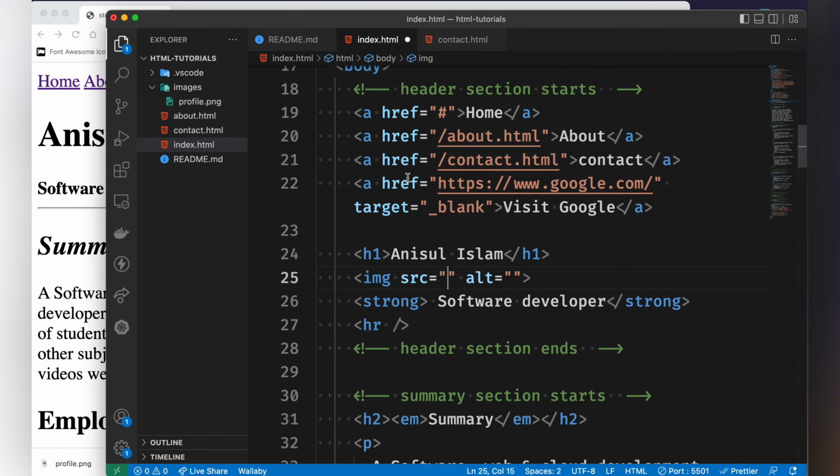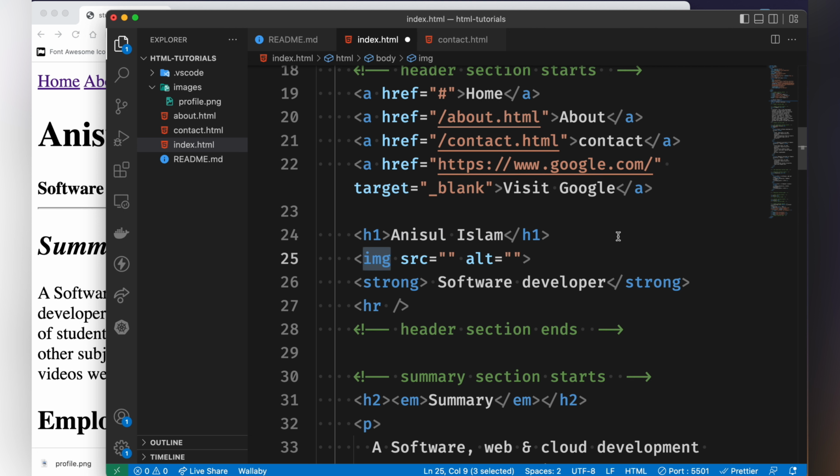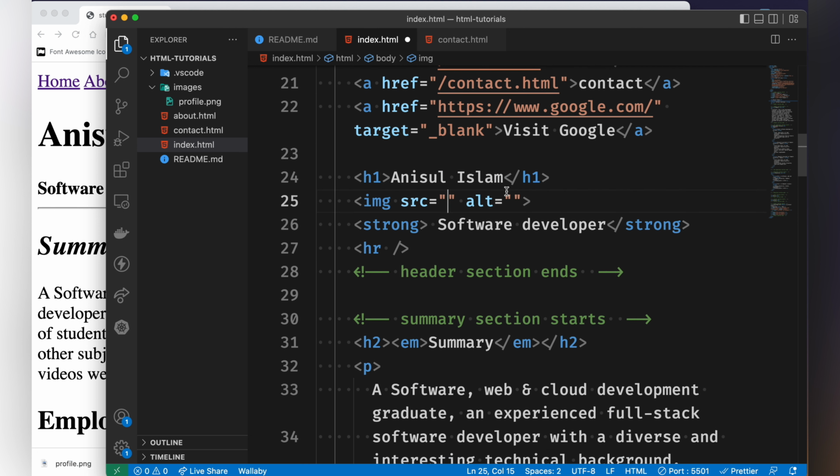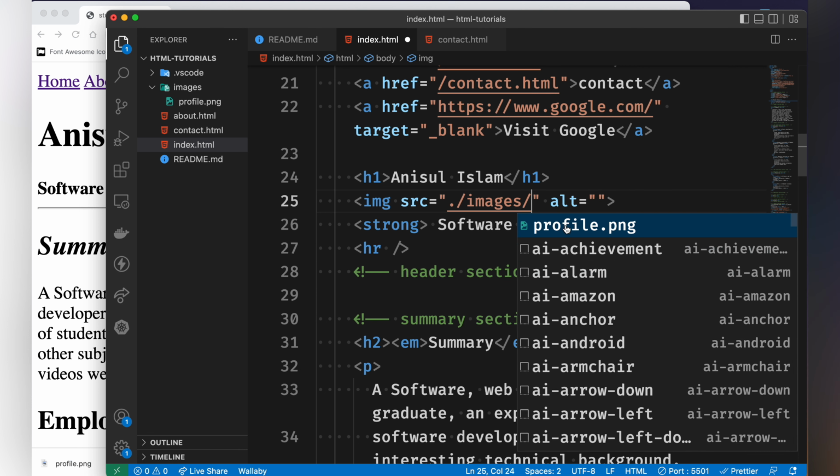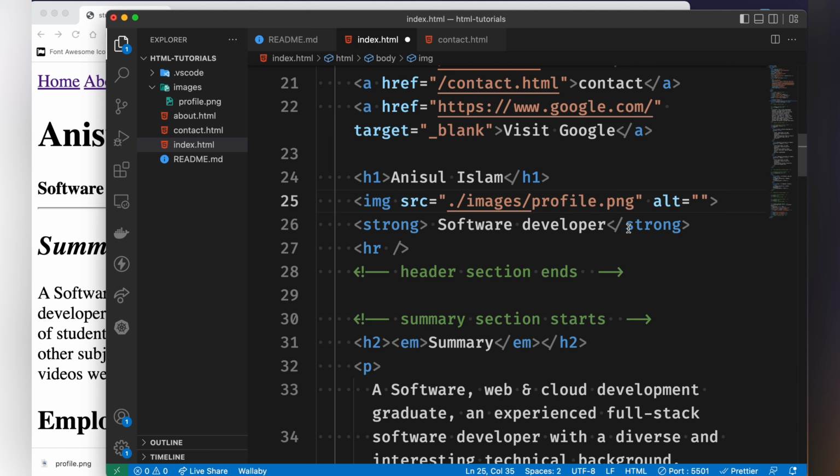We know that for adding an image, we have to use the img tag. Then inside the src attribute, you have to tell where your image is. We should start with a dot, then a slash, so that we can access different folders. Now we can see the images folder. Where is our image actually? I just clicked it, and I have only one option here, which is profile.png. There are some other options which are not valid, because for us we have profile.png. Okay, so I have selected it.